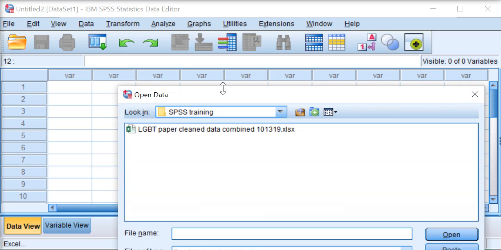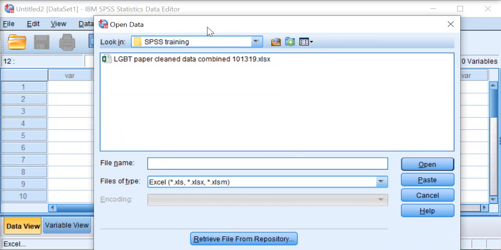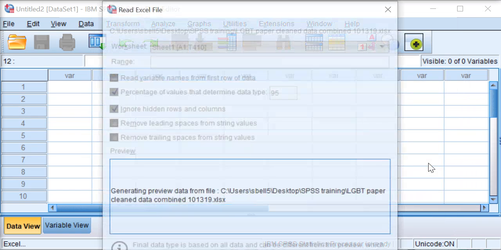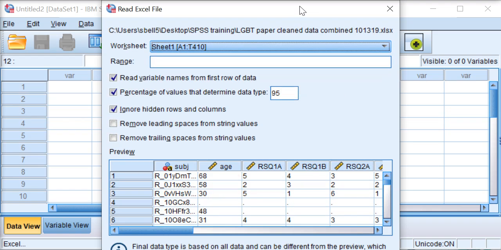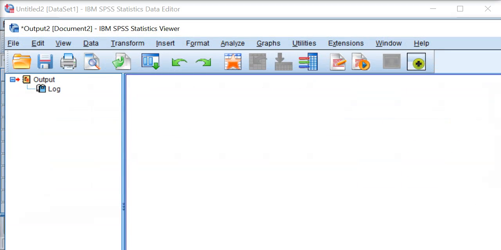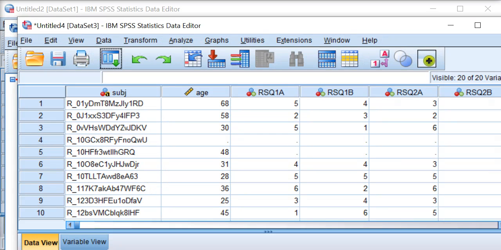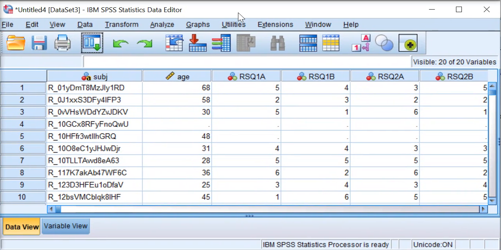All right, so I have my data here and I'm just going to click to open it. And basically here, I'm just going to say okay. It's a little cut off the screen. And let's see what we've got here. All right, awesome. So I've already got my data in here.